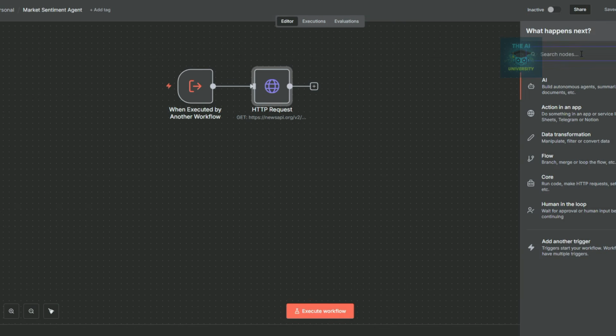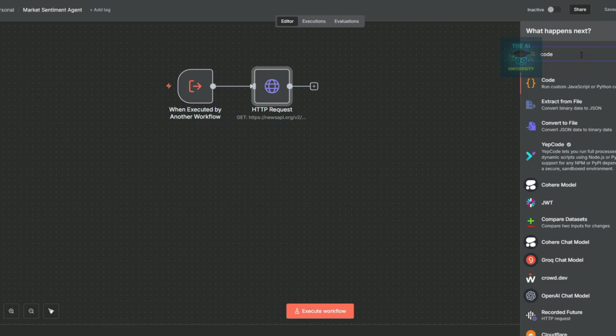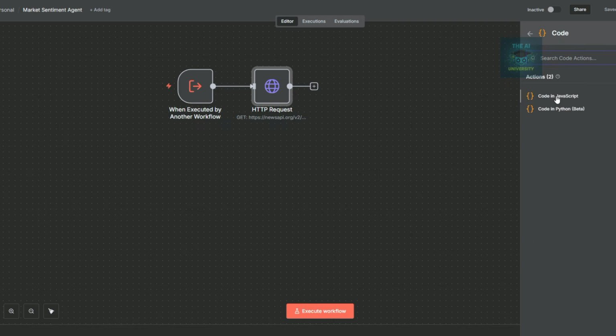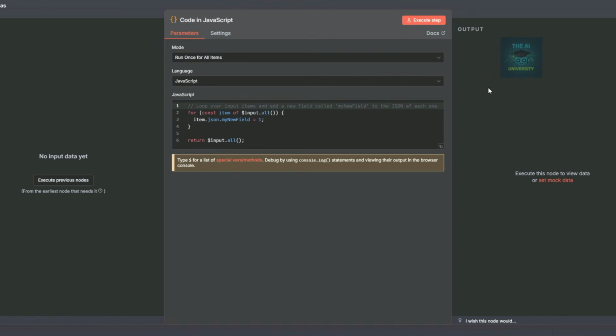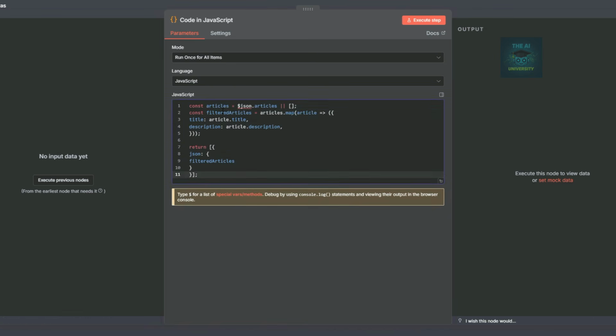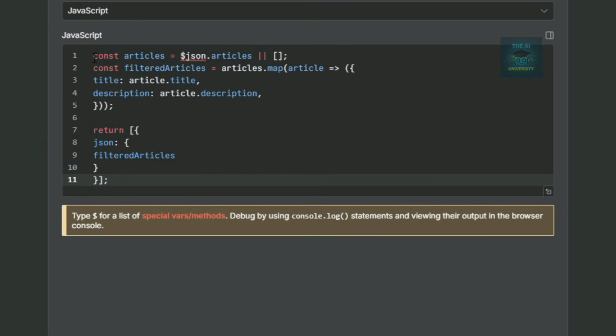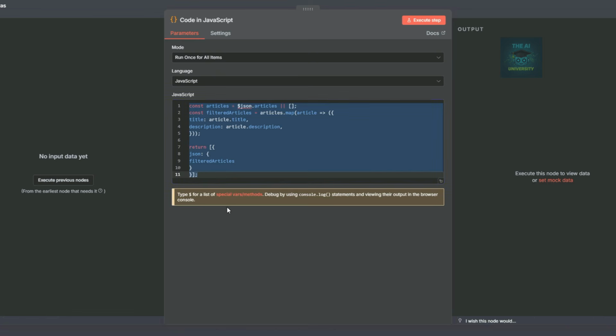After that, we need to add another node which is known as code. Select the code as code in JavaScript. The reason we are adding this particular node is to filter all the articles. And here in the mode section, you need to select run once for all the items. Language should be JavaScript, as we will be providing the JavaScript code to filter the news articles. In this JavaScript box, just copy paste, or you can copy it from here also. You can see that I have copy pasted this particular code, so you can just utilize this code for your sake as well.